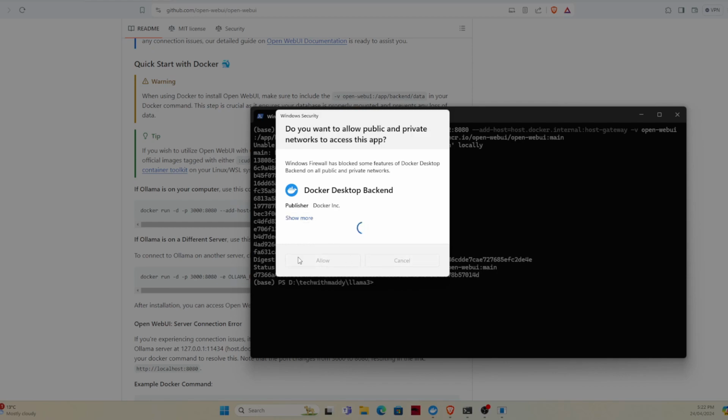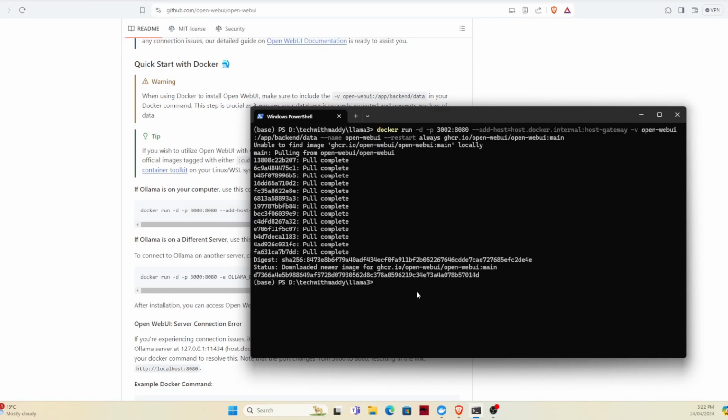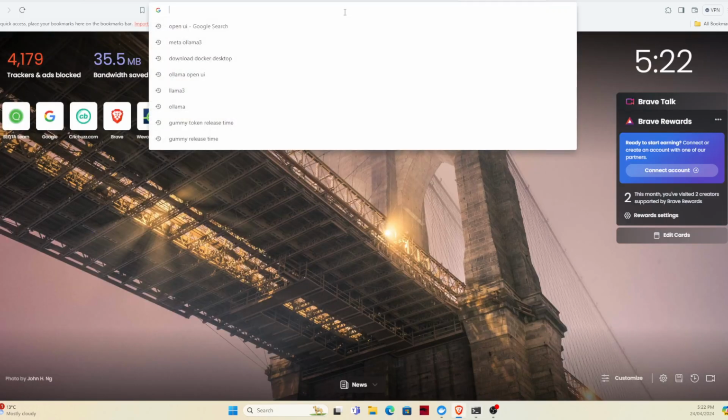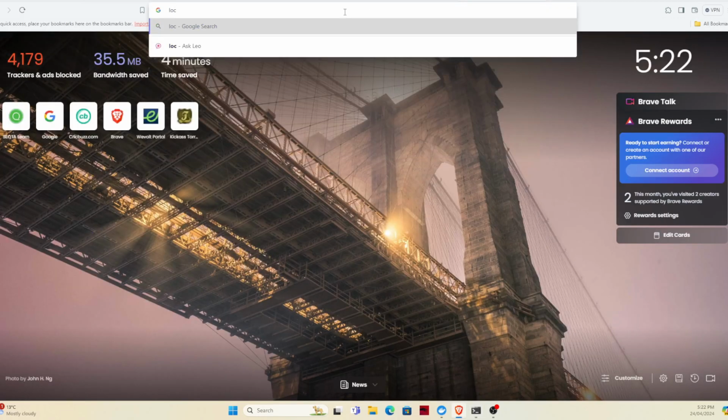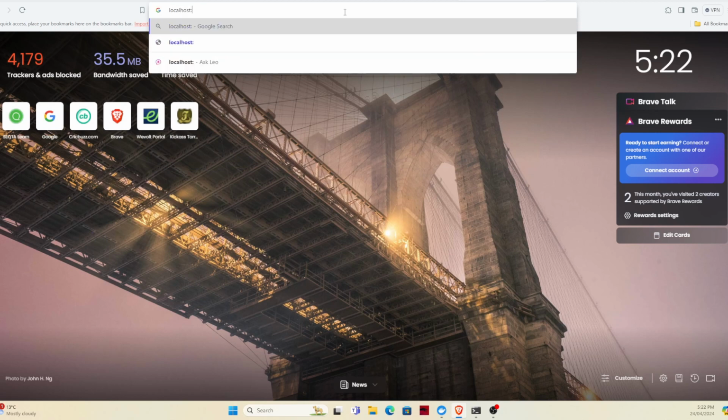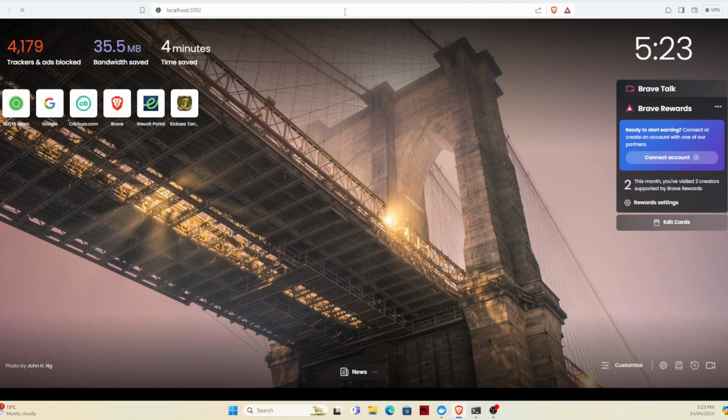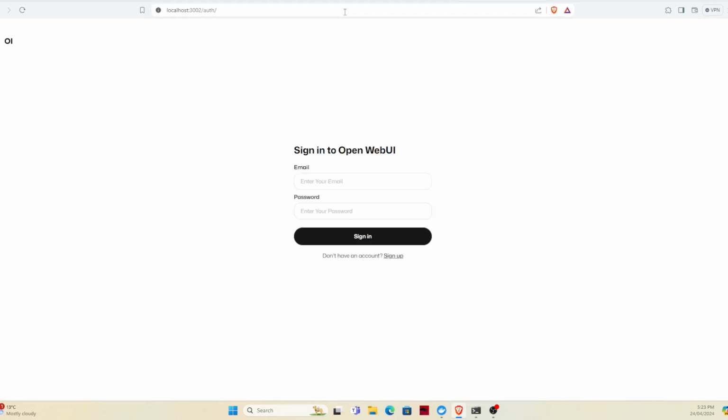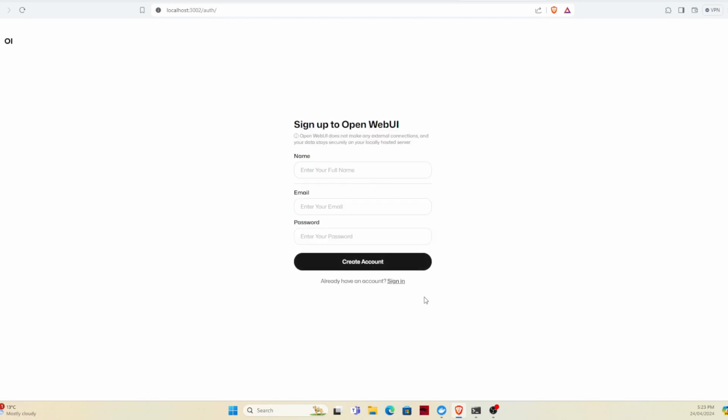Press allow, and then that's it, guys. You have now successfully installed it. You just go to a browser and type in localhost:2002 in my case, and there you go. You've got the Open Web UI homepage. You will need to sign up, so I am going to.